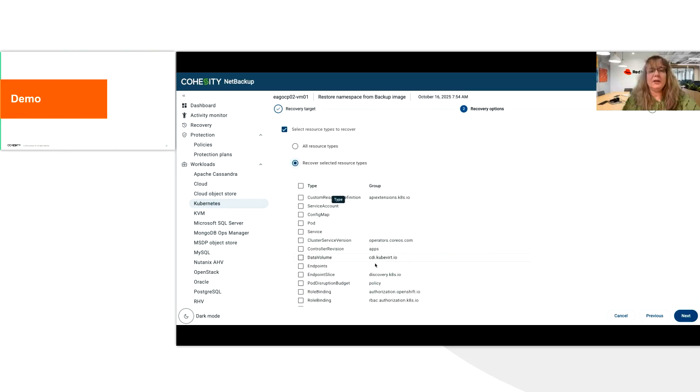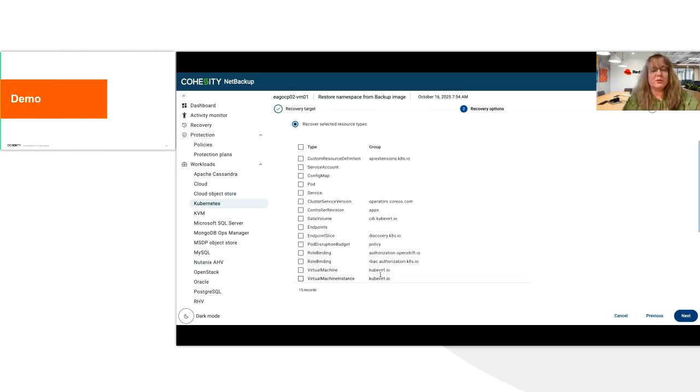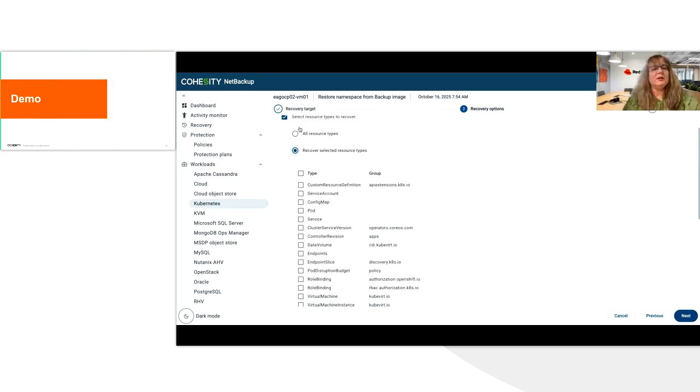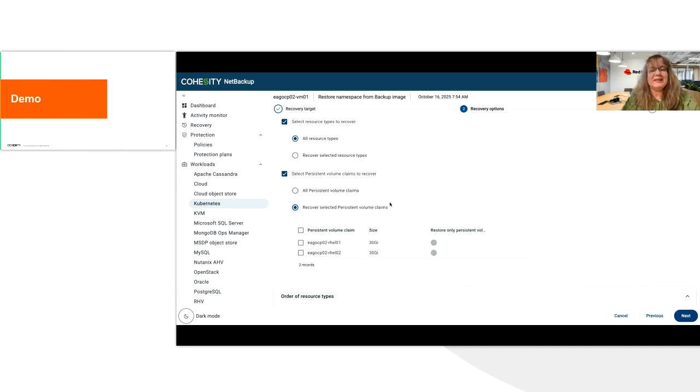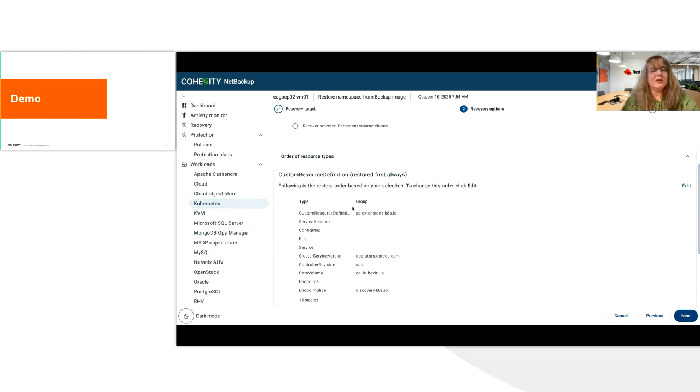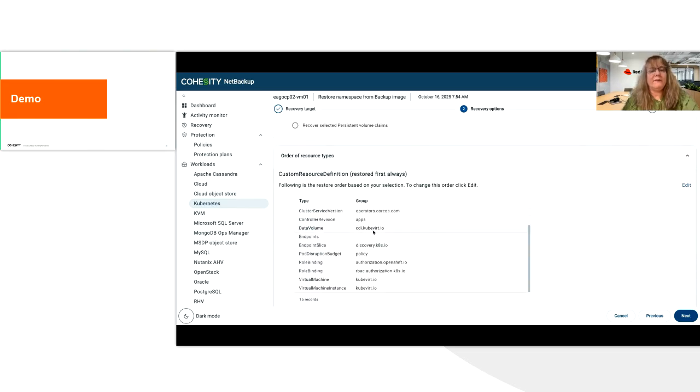We have a list of all the resource types, so you can choose some granular resource types if you want to. We also have the ability to restore all the data in the persistent volumes, or you can recover just individual ones. So we give you all the data volumes that are out there on the system, and you can restore just individual persistent volumes with or without their claim if you need that. So it gives you a lot of flexibility there.